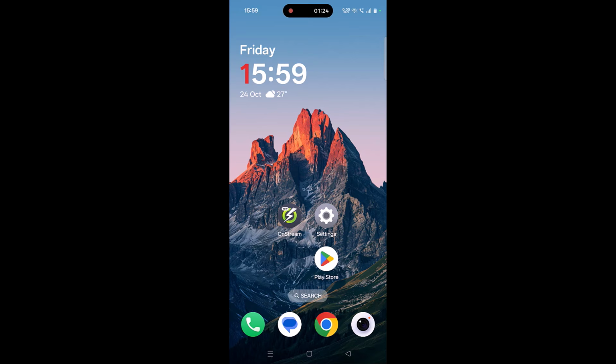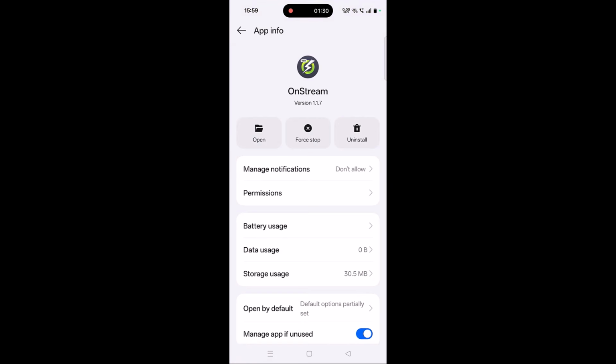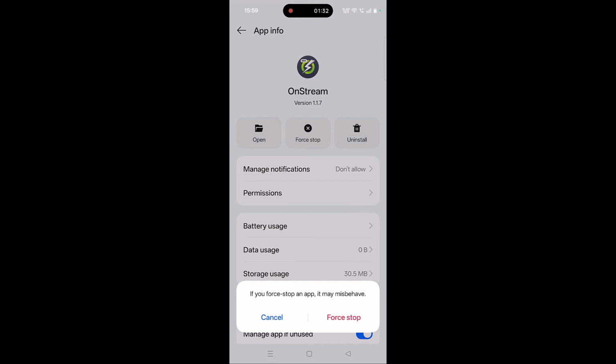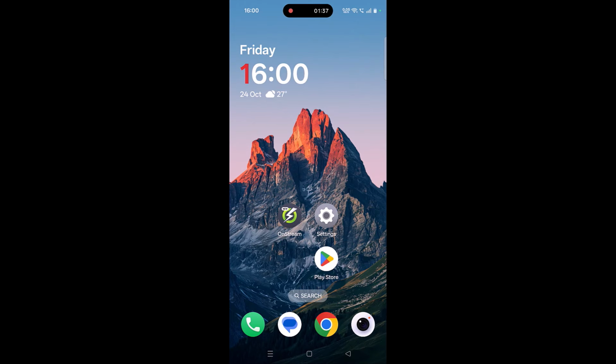Solution 4 is to force stop OnStream app. So tap and hold OnStream app icon, then click on app info, then click on force stop and then again click on force stop to confirm it, and then you can launch OnStream app and check if your problem is solved or not.